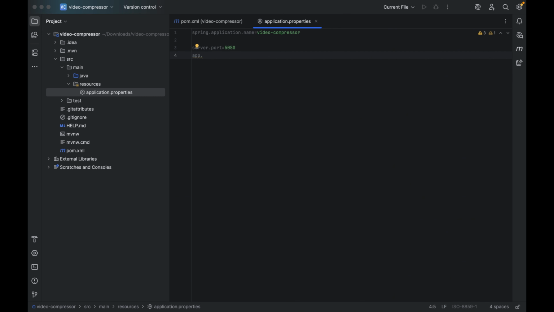So after specifying the server port, the next thing we want to do is to specify the access point of this application. The base URL, we want to set the base URL. So if we want to access this application, we want to be able to access it at something like http://localhost:5050, and that is what we are going to specify as the app base URL.